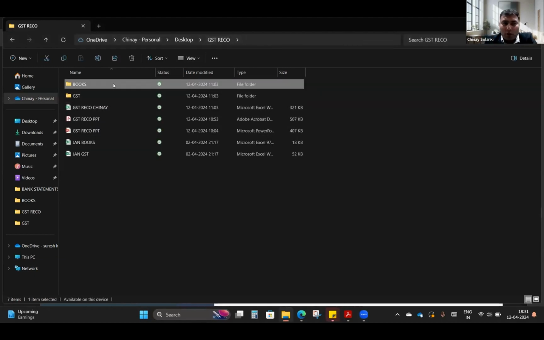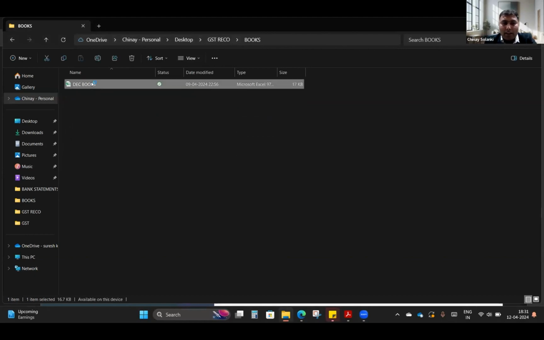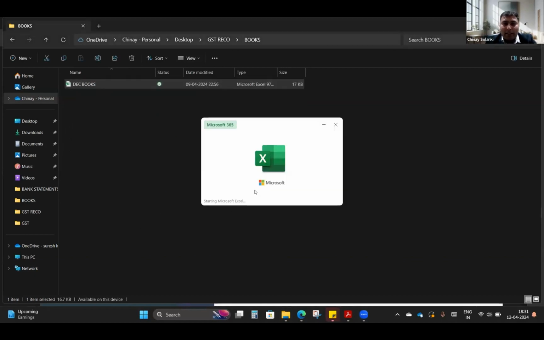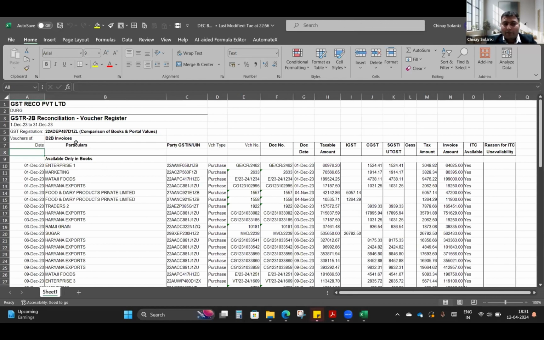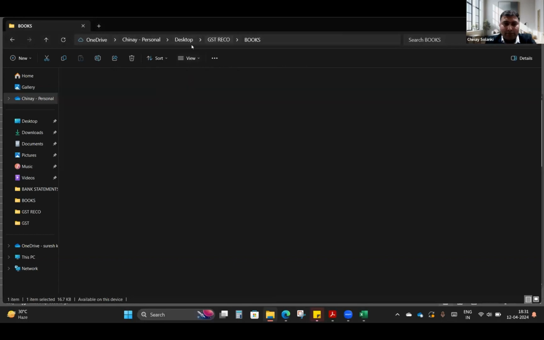So here is the folder. We have a folder named books in which we have the details for December month GST input data as per books, which is exported from Tally Prime. This is the general thing which we get: date, particulars, party, GST number, voucher type, document date, taxable amount, IGST, CGST, SGST. And this is very simple, extracted from Tally Prime. And in the other folder, we have the GSTR 2B downloaded for the month of December.